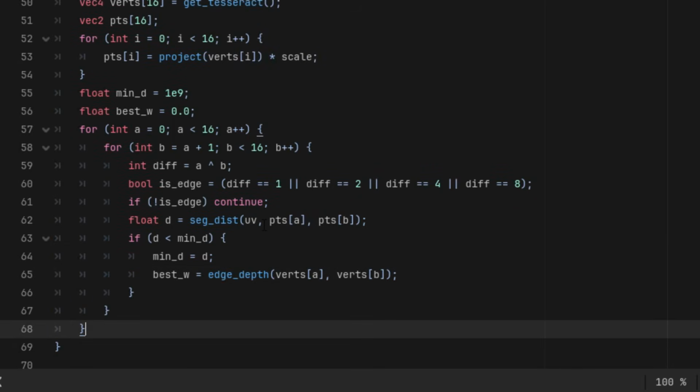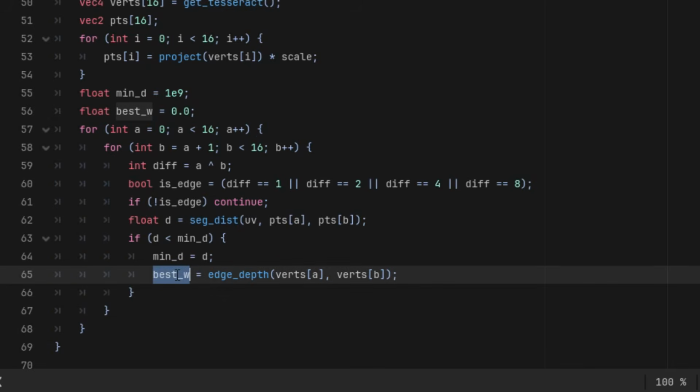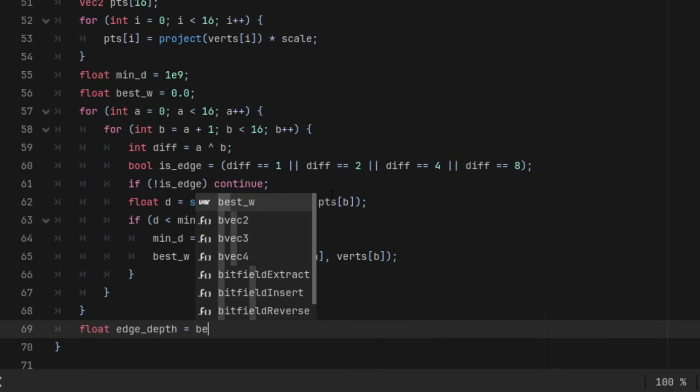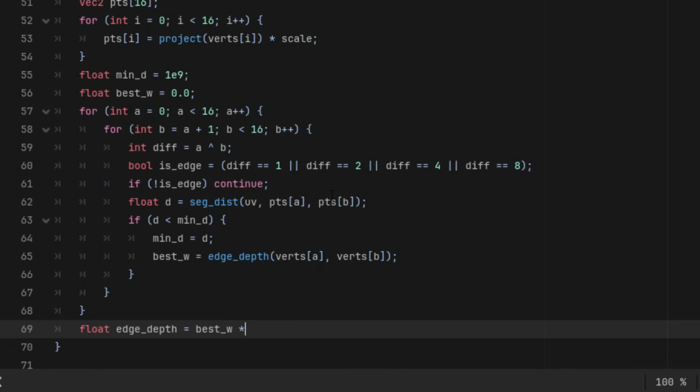And let's render it finally. The value best w is in the range from -1 to 1, so we need to remap it to 0 to 1 to use it for setting the final color. So float edge depth is best w times 0.5 plus 0.5.